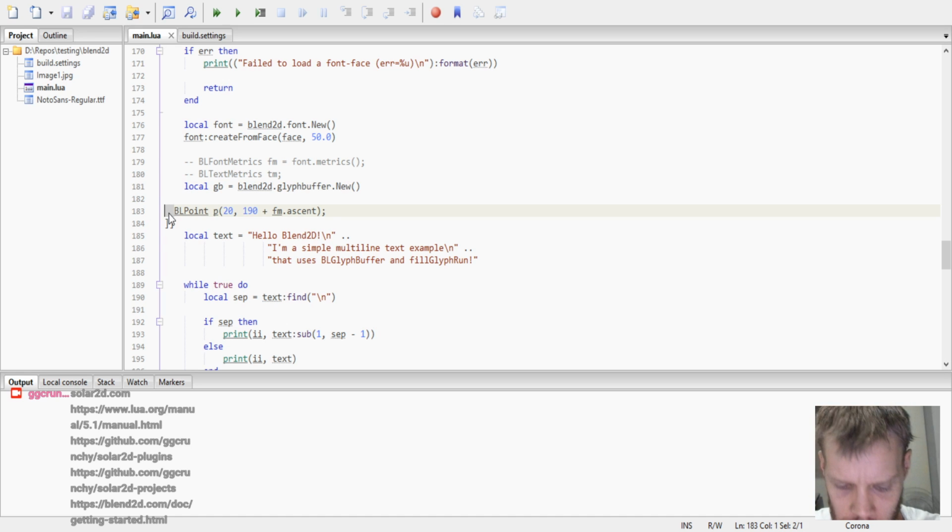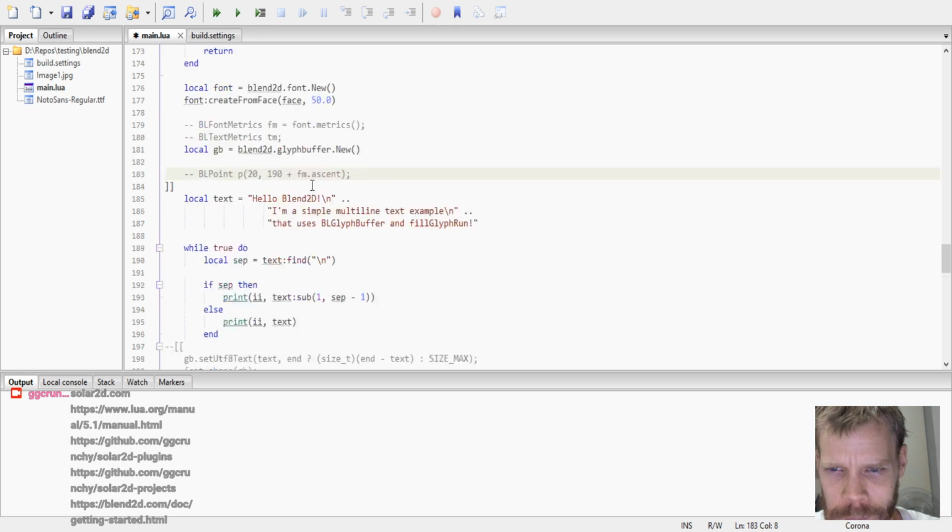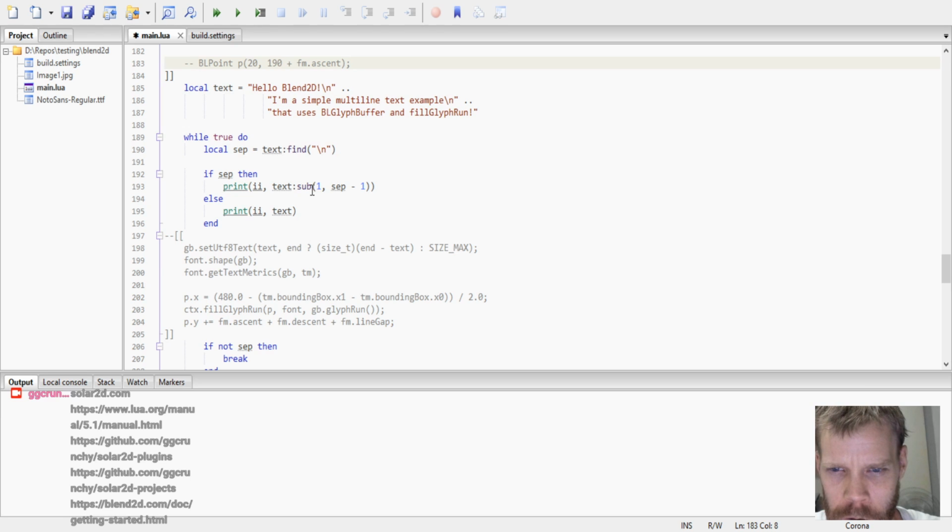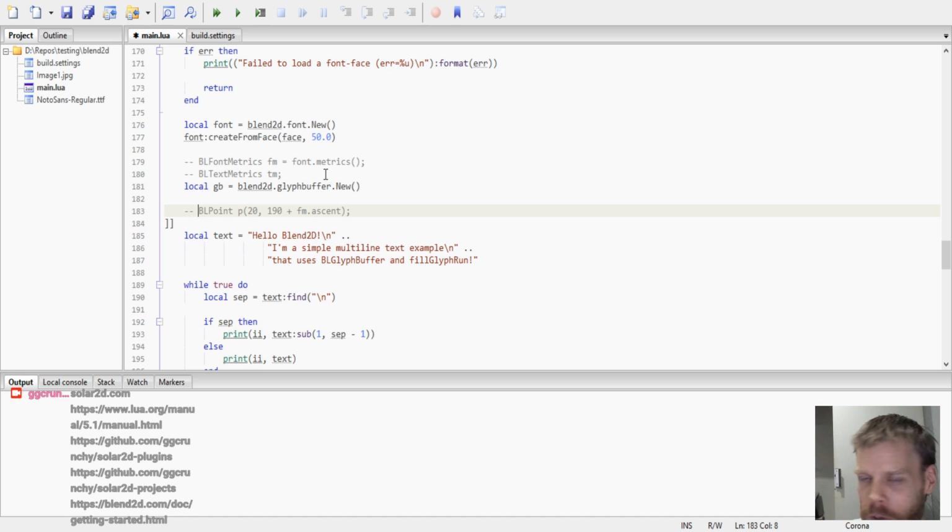Point, and I'm still not decided how I'm going to do points. If I should make them just x and y, or the table. I think it would be a little easier if it was x and y, but I don't know yet how many overloads there are.